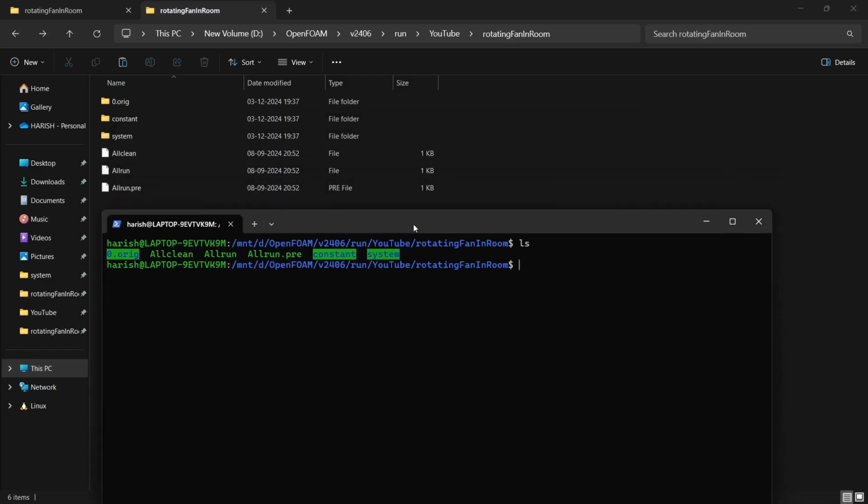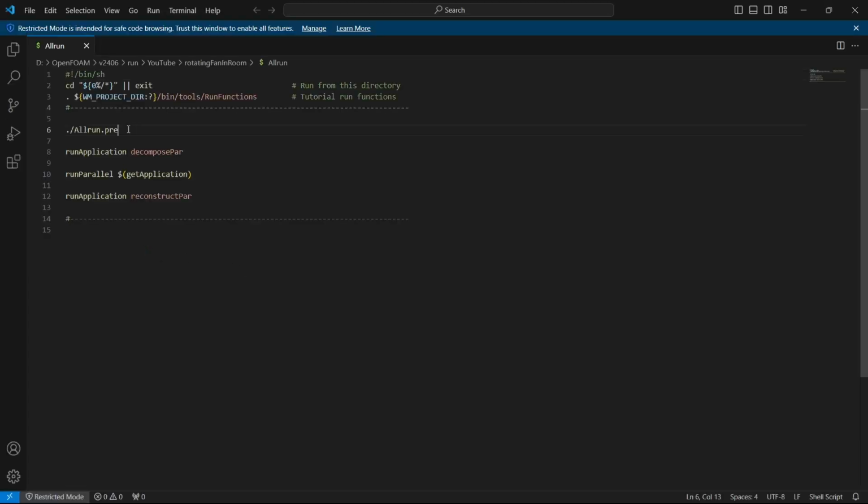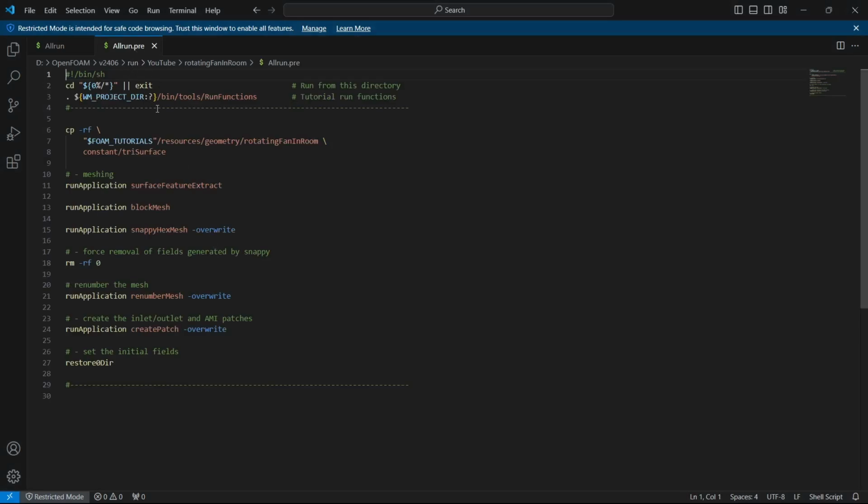Since this is an existing tutorial case, we will be getting these Allrun and Allrun.pre files. Let's see what is there in the Allrun. If I open Allrun, we can see that it is calling Allrun.pre. So let's understand what is there in Allrun.pre. Here in Allrun.pre, we have the usual header files, and we have the copy for rotating fan and room geometry. This is also from the resources of the tutorials. It will copy from there and put it in the constant/triSurface folder. And for meshing we will be doing surfaceFeatureExtract, blockMesh, and snappyHexMesh.